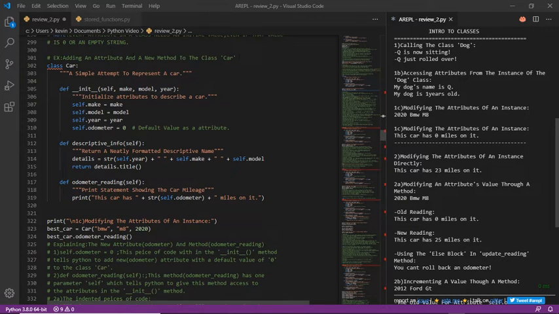Adding an attribute and a new method to the class car. All right, so we're creating a new attribute, and we're going to give that attribute a default value of 0. So what that means is that we don't need to provide an argument for this because we already have one right here, 0.